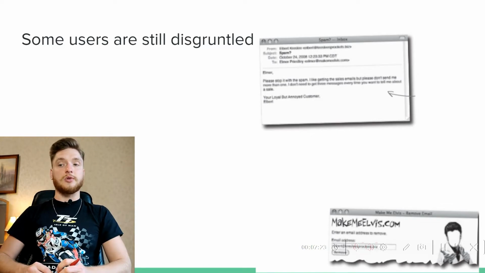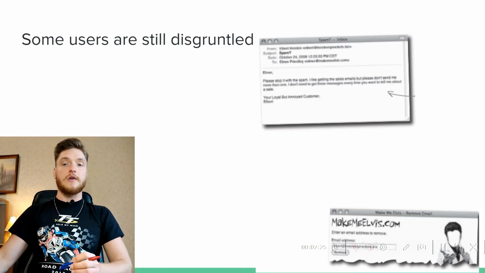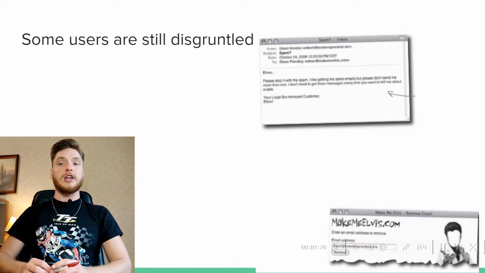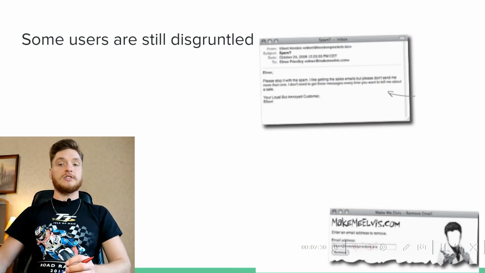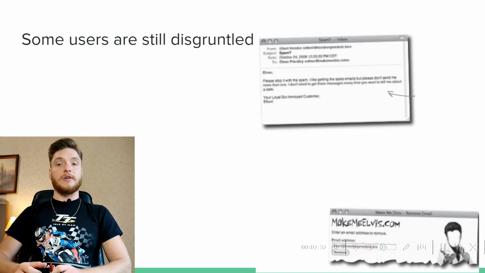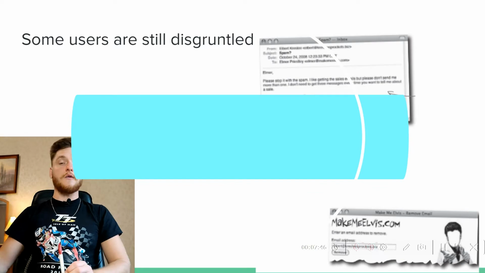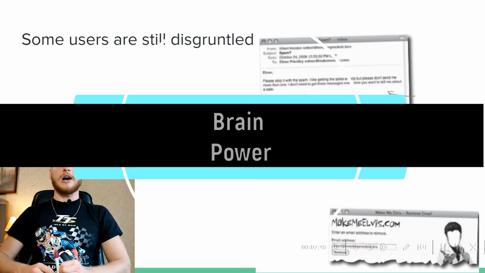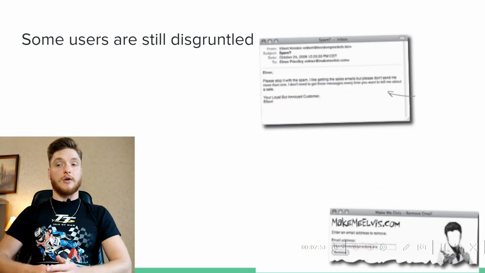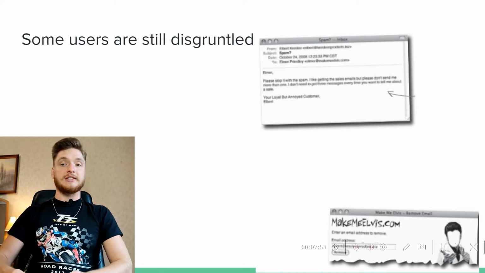We need a way to only delete Albert's extra rows from the table, making sure to leave one. Using the remove email page from the previous chapter would remove the customer entirely from Elmer's database, which is not what we want. Brain power. How can Elmer delete all but one of the multiple rows in the table that have identical email addresses?